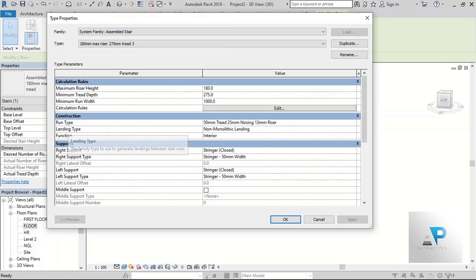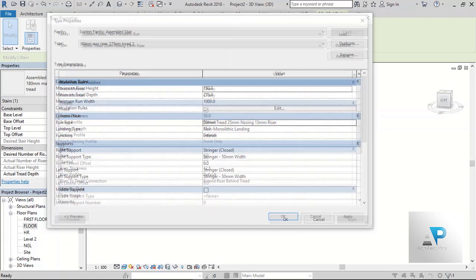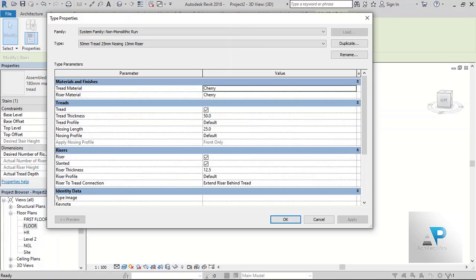And this is the runner type. Click on it, it's going to give you where you can change your material. If you want it to be concrete, if you want it to be ceramic, if you want it to be marble, or whichever one you want it to be, you can change the material here.